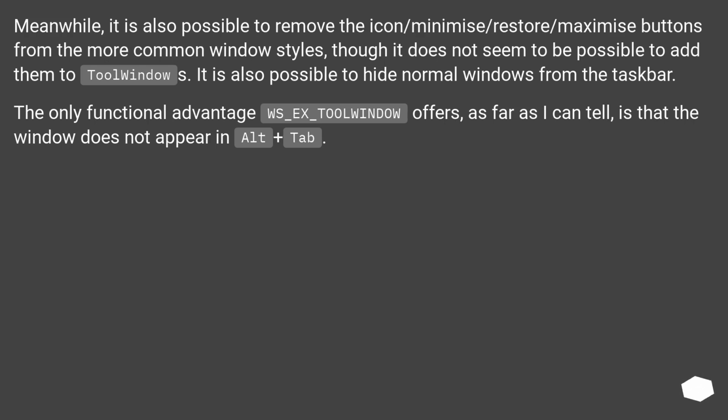Meanwhile, it is also possible to remove the icon/minimize/restore/maximize buttons from the more common window styles, though it does not seem to be possible to add them to tool windows. It is also possible to hide normal windows from the taskbar. The only functional advantage WS_EX_TOOLWINDOW offers, as far as I can tell, is that the window does not appear in Alt+Tab.